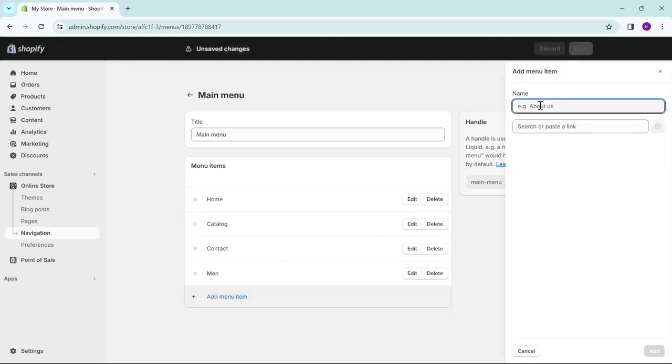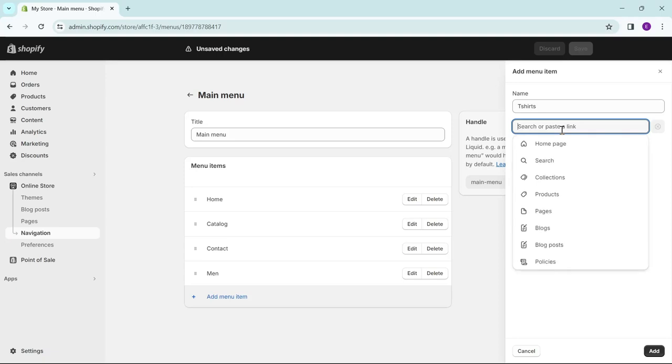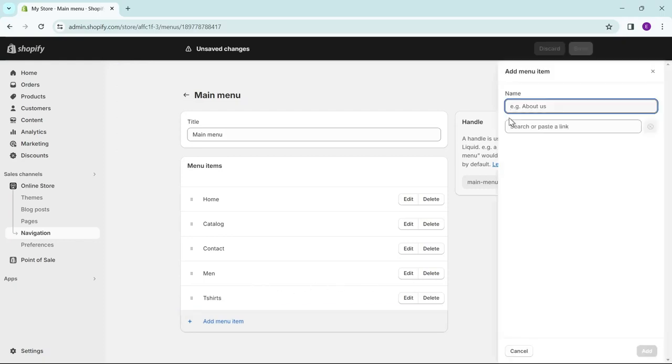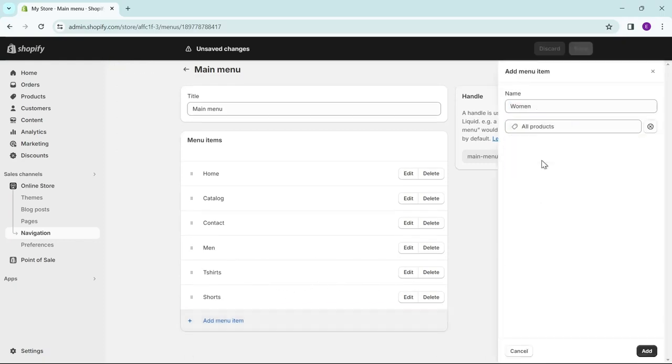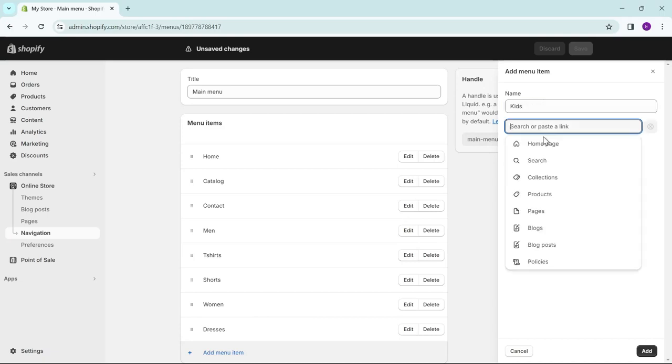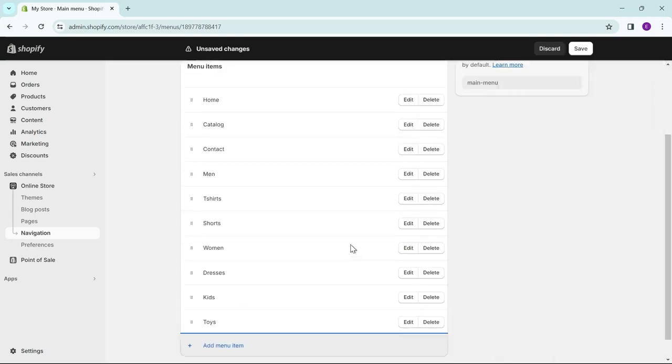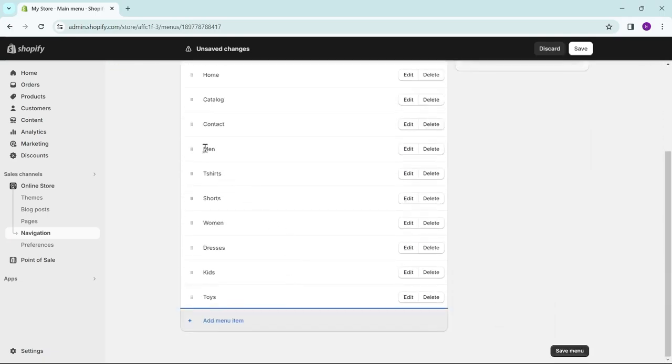Again, Add menu item. For this one, I'm going to type T-shirts. And then I'm going to click on the search box and find this specific product here, and then click on the Add button right here. So you just have to add your menu items from here, right? Now, once done here, as you can see, we have the menu items.